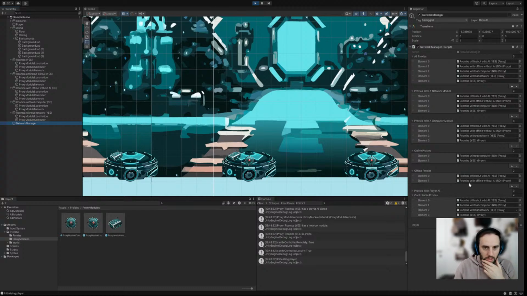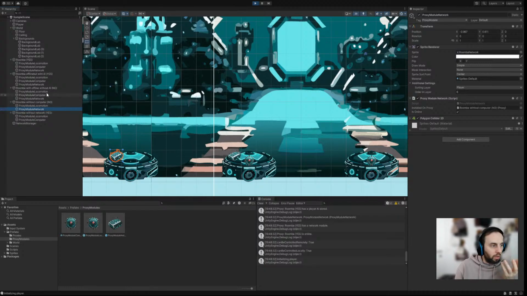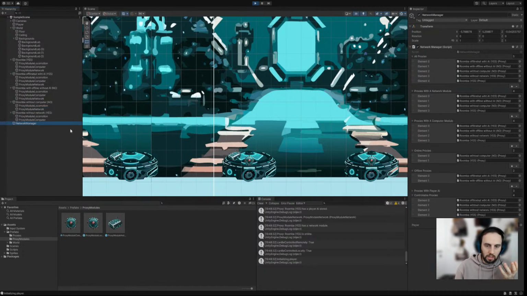It's not all good. All proxies, sure, we have 5 proxies, that's fine. With a network module, there's only one that shouldn't be here, which is the Roomba without network, which is not in this list, that's fine. With a computer module, yes, this is correct. Online proxies, there's only 2 online proxies without a computer. Without a computer, let's check. Without a computer, network is online though, so it's correct that it's still in that list.